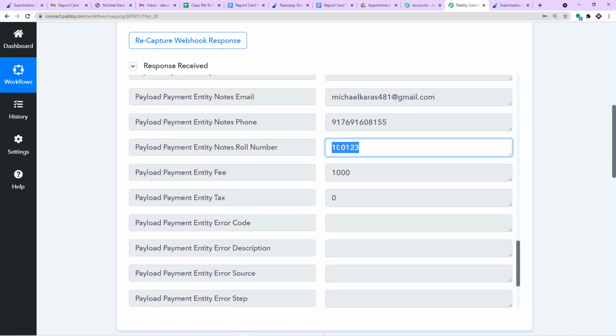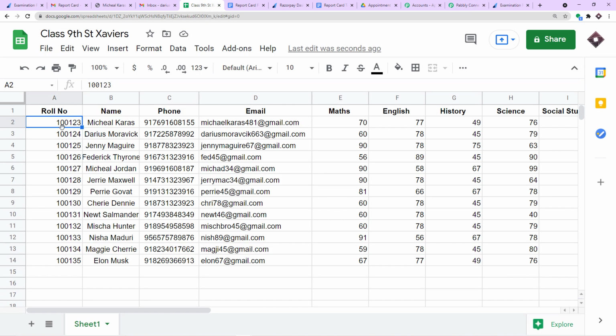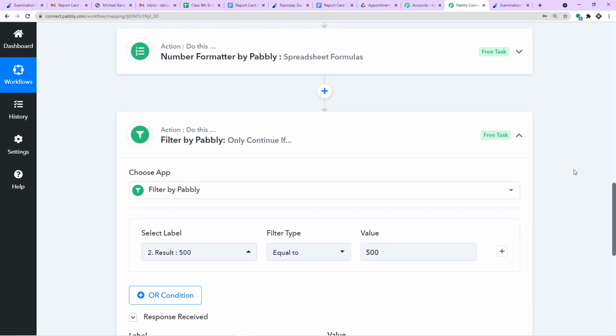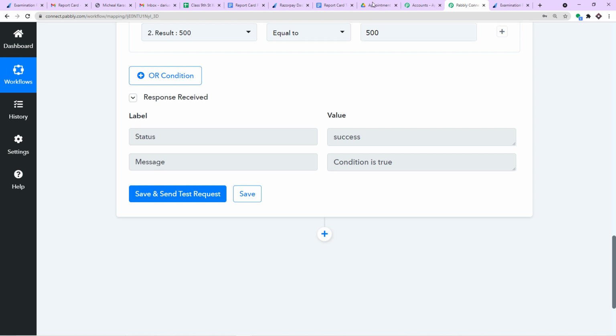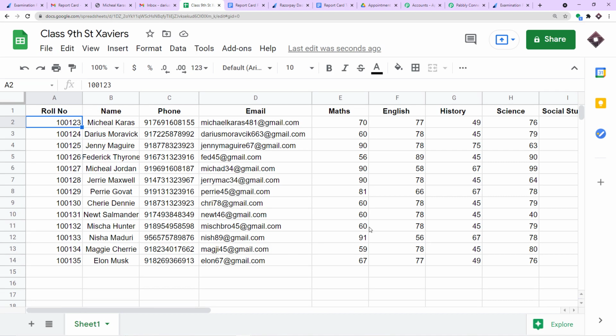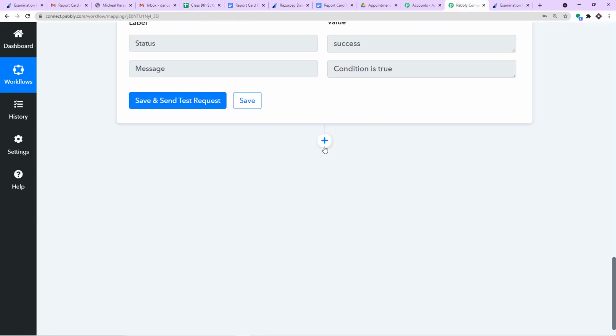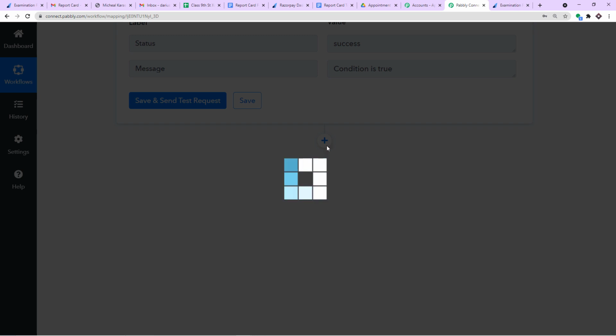So this was the roll number. Basically this should match the roll number in our Google Sheet, that is 100123. So what I'm going to do here is, first of all, we have to make sure we get the details of this particular Google Sheet in Pabbly Connect. That is why I'm going to add Google Sheets here.